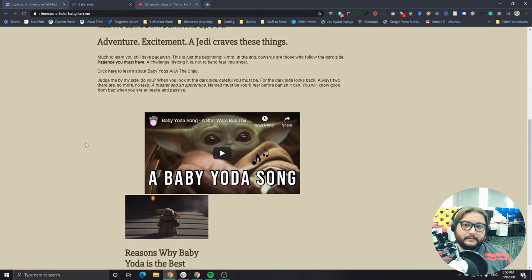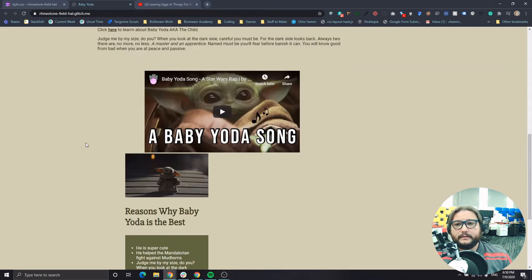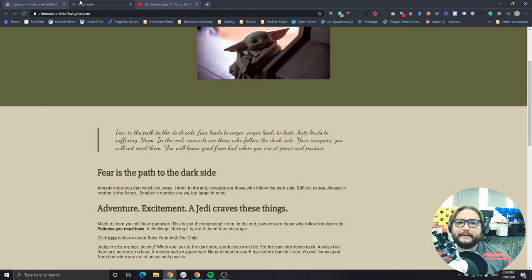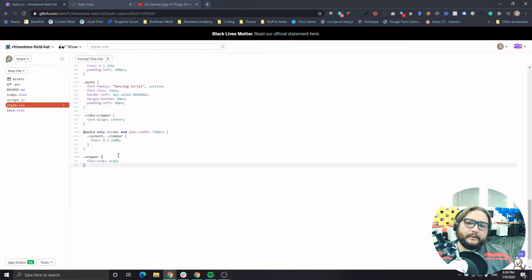Oh, wait, no, this isn't right. What's going on? Let's go look at our code and figure it out. This is what we call debugging. I'm going to look at this, and we added a property here called flex-wrap, and we told it to wrap. So we have our flex container here, right? We talked about that. The main content and the sidebar are flexed. But we said flex-wrap, go ahead and wrap. So if the elements are too wide to sit right next to each other, we want to just wrap them.